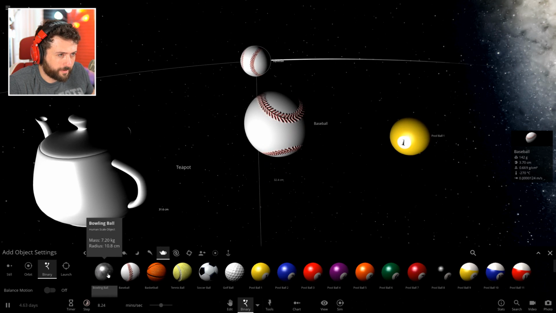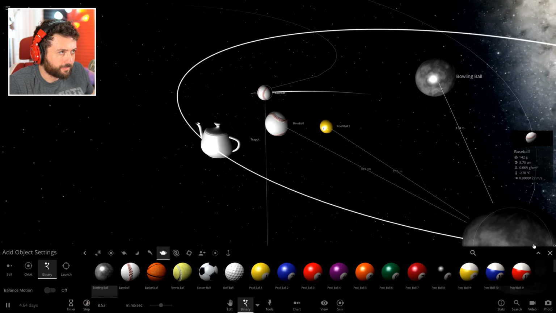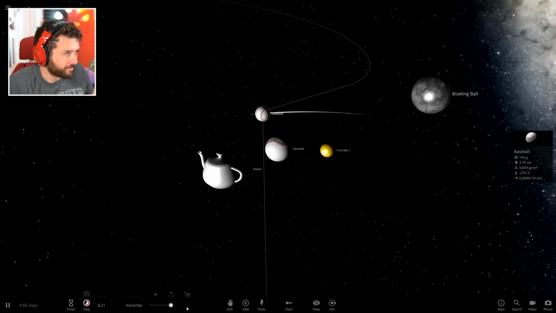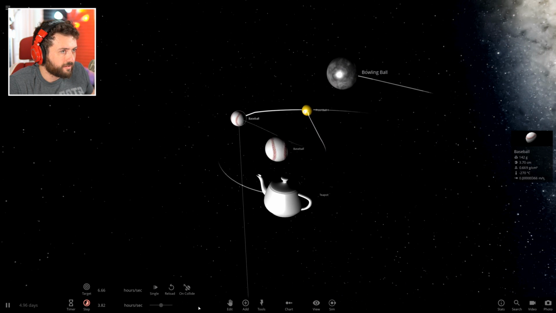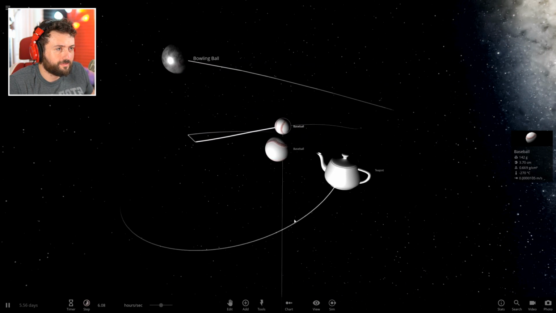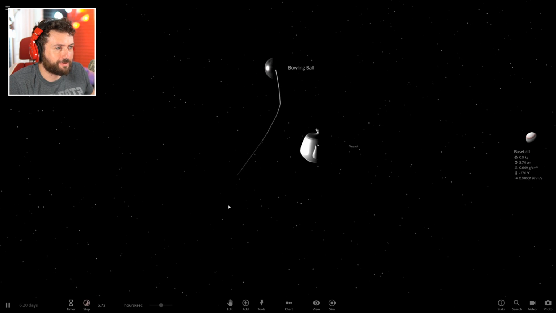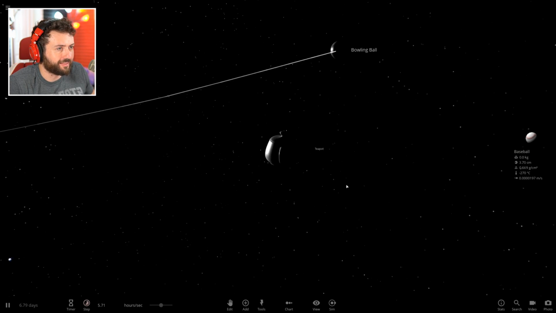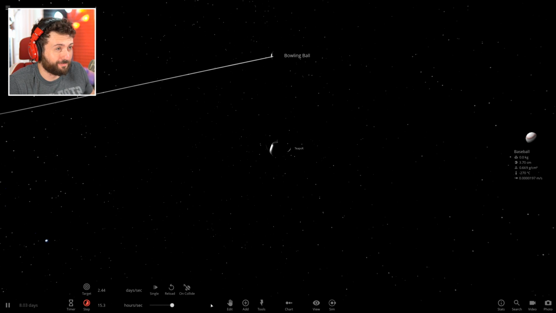I think a baseball is probably about the biggest. There's a bowling ball. I think everything will probably just end up crashing to the bowling ball. Let's see. Yeah, everything's just gonna crash right in there. Boop. Or maybe the bowling ball will just fly out into space. Nope, it's definitely going to pull in the teapot. The teapot really wants to go over to the bowling ball.